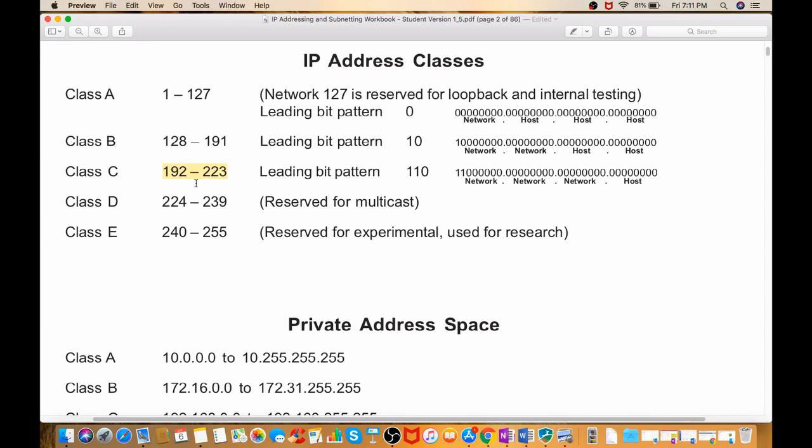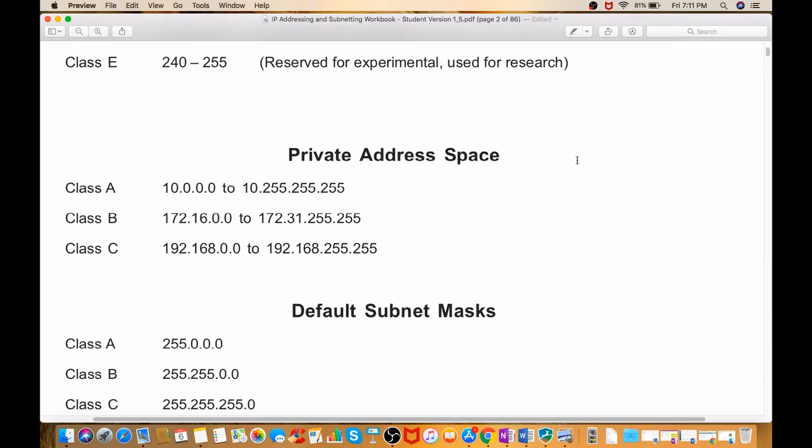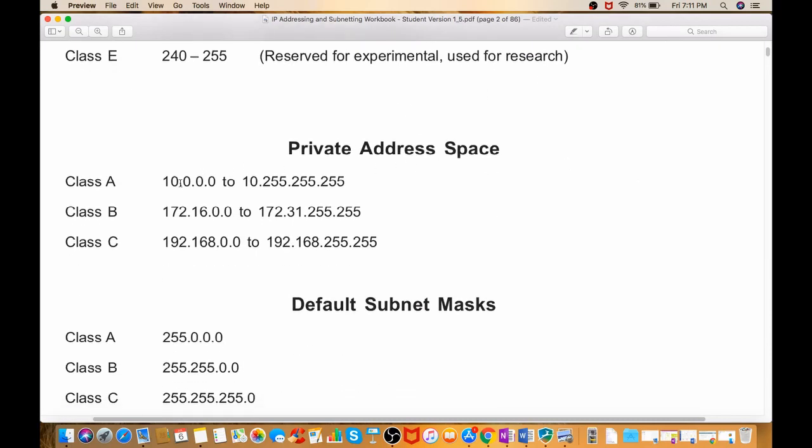An octet is an 8-bit value separated by a period. Every IPv4 address has 4 octets, as you can see here. 1, 2, 3, 4. The next table shows the private IP address ranges.